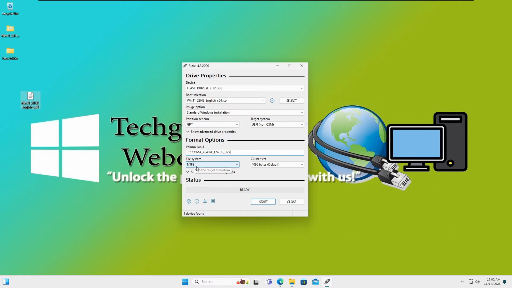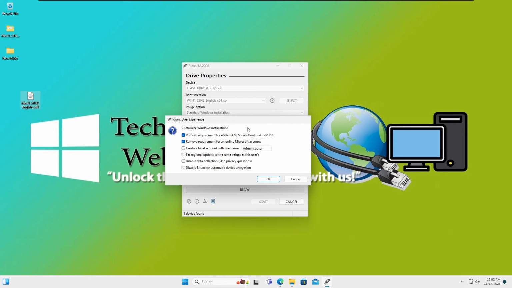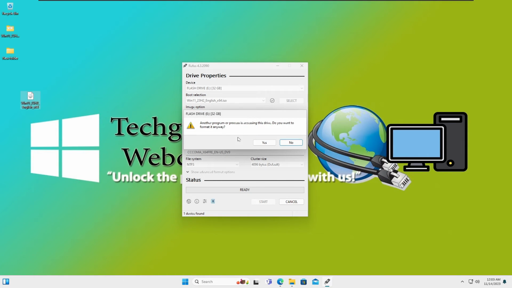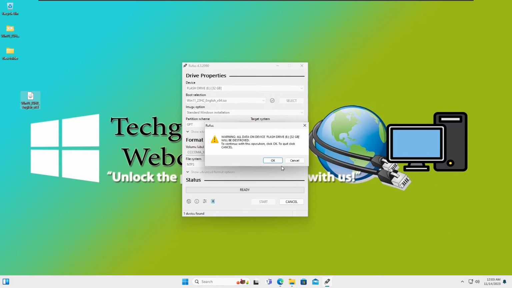File system is NTFS and the cluster size is default. Then I'm going to click start, and a small dialog box will open, and I'm not going to change anything. Create a local account with the username, by default administrator, and click OK, and then click on yes.